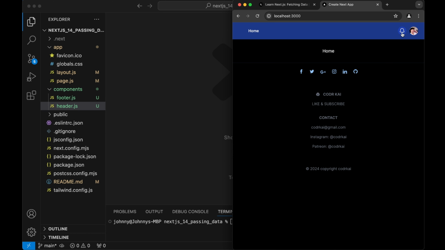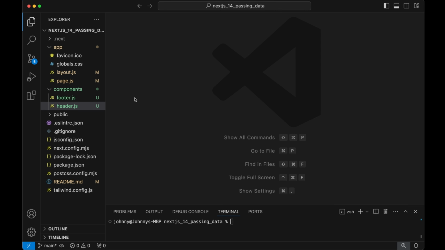So I have a little bell icon right here that I'm going to modify. I'm going to pass some data to it, kind of like a little notification thing. You can also think of it as if you were to do a shopping cart, you can have a little notification pop up once you add things to cart. And then I just have my little avatar menu right here that you see on a lot of websites where you click on it, you can see my accounts, log out. But let me step you through my coding right here.